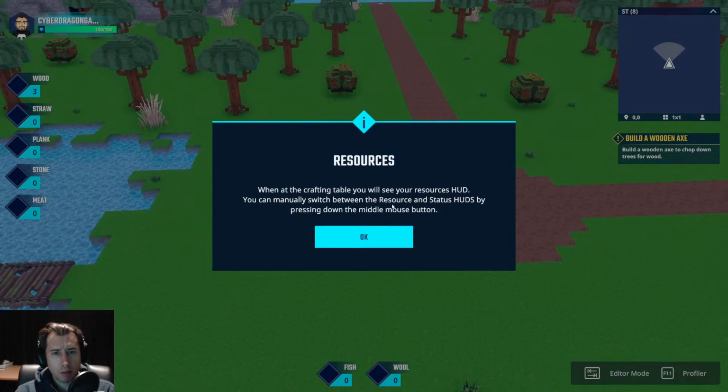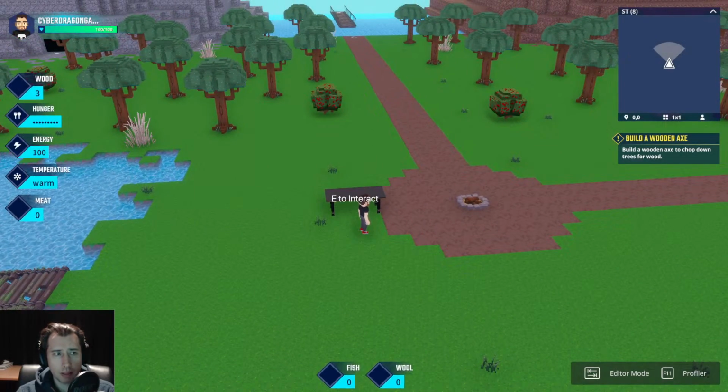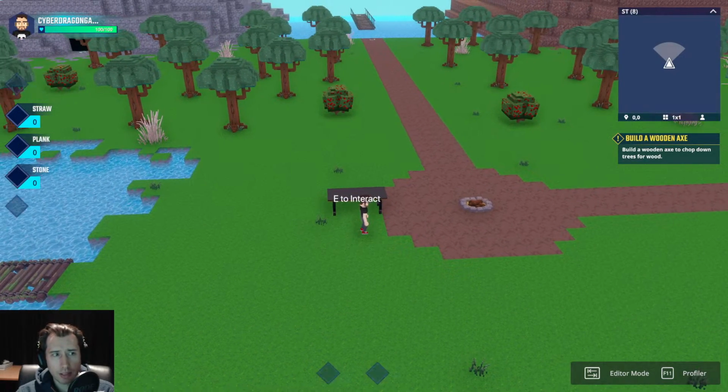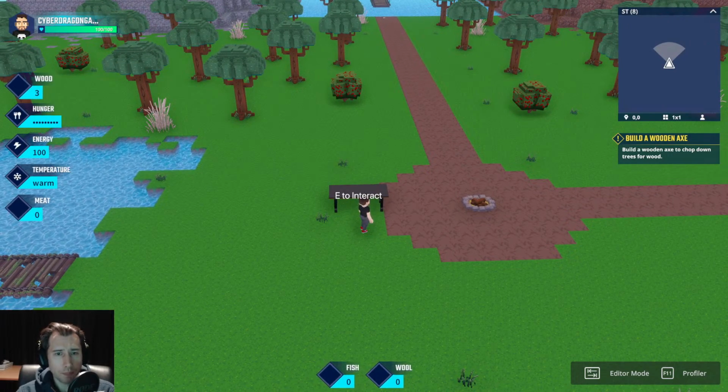When we're crafting at the crafting table, you'll see the resources. When you walk away from the crafting table, it will switch back to the health and energy. You can push the middle mouse button to switch between those HUDs. So if I push the middle mouse button down, you can see my stats, and now I can see my resources. So you can always switch between them.